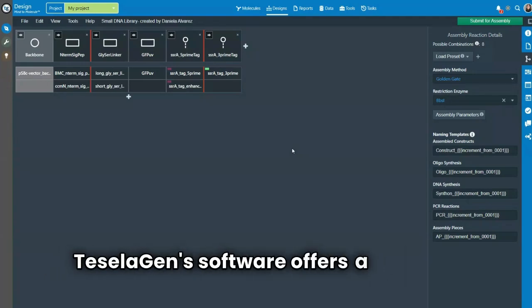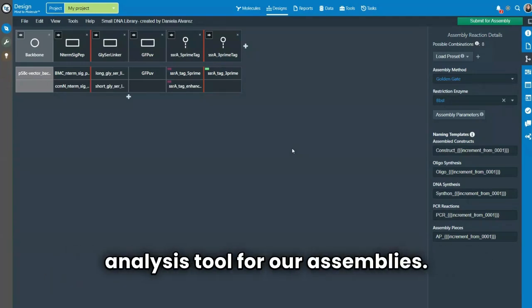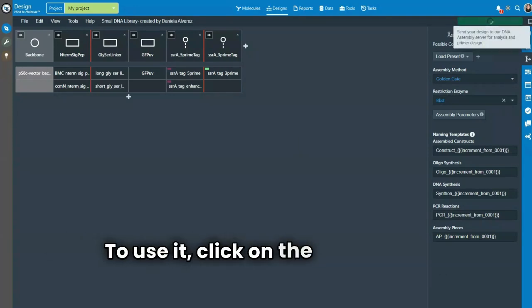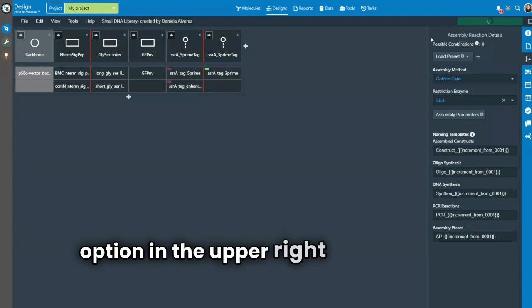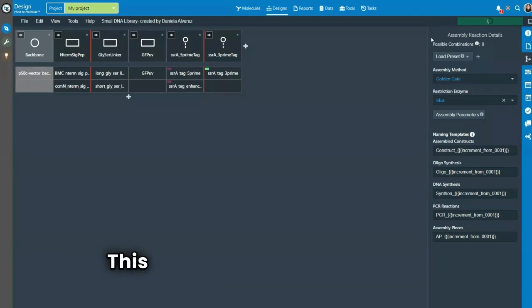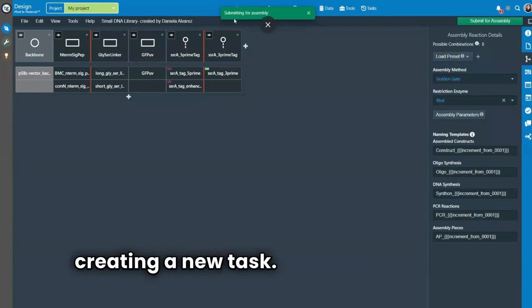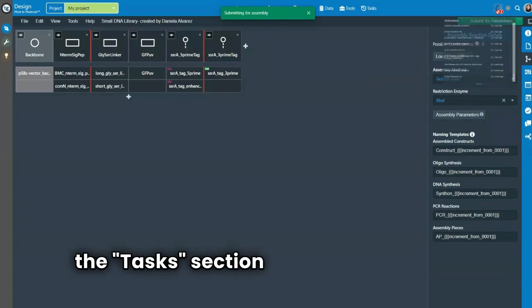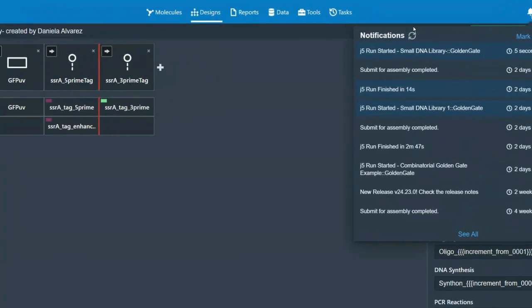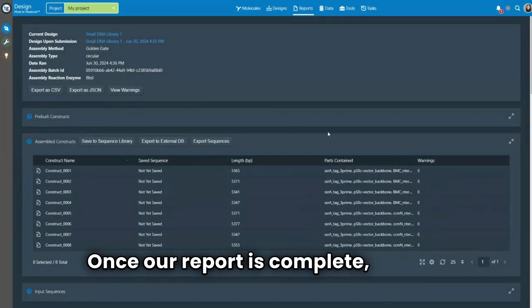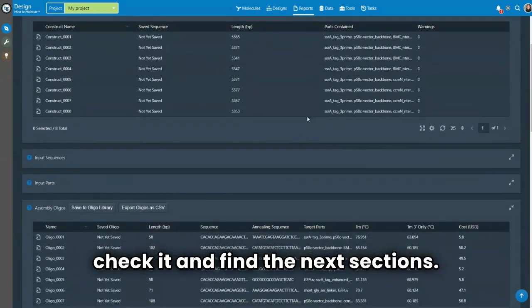TeselaGen software offers a powerful analysis tool for our assemblies. To use it, click on the Submit for Assembly option in the upper right corner of the screen. This will automatically send our design for its analysis, creating a new task. We can check the status of the task on the Notifications or the Tasks section of the upper menu. Once our report is complete, we can check it and find the next sections.